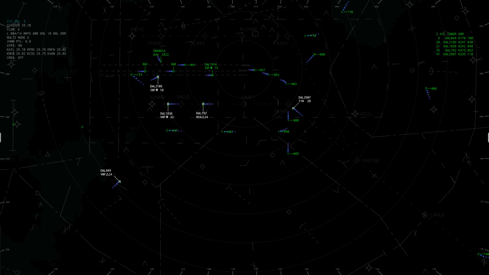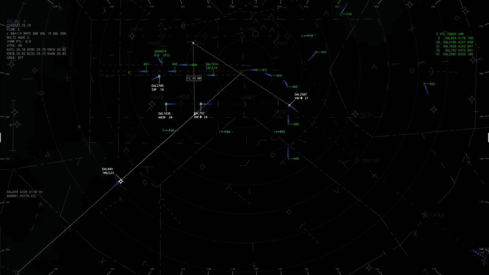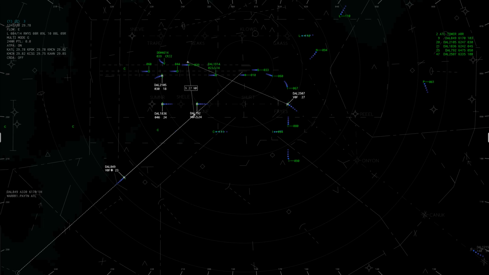And now, as Delta 2507 is rounding the corner onto the downwind, we can see he is probably going to be a conflict. Yep, with 849er. So this is where it gets fun. Let's both slow down Delta 2507 and keep him high. Let's resolve it that way.